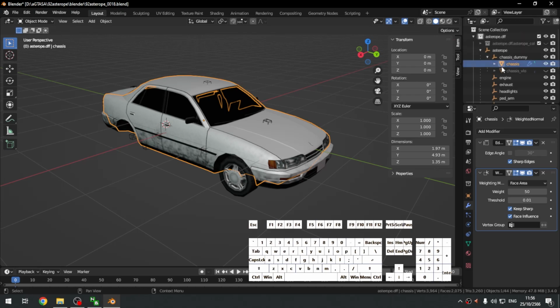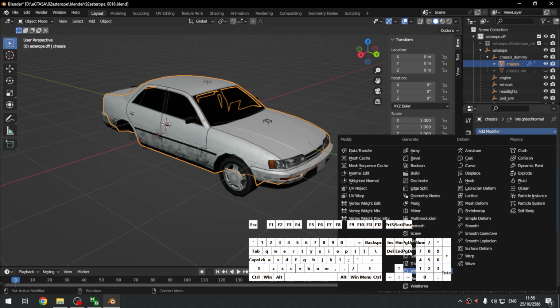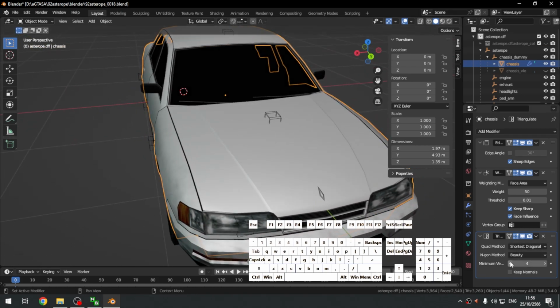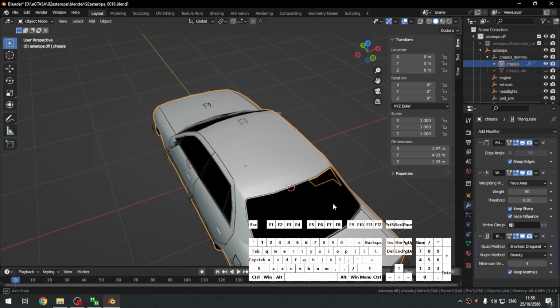Of course, we're gonna expand the hierarchy to do each part for this. Select the chassis, go to the modifier menu, add modifier, triangulate. It's in the generate section. The order should be below weighted normals. The settings, just keep the default settings for quad method, n-gon method, and minimum vertices, except for one thing, which is keep normals. Tick that so that you can actually keep the normals.